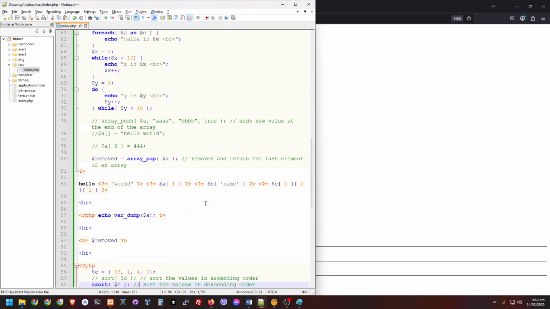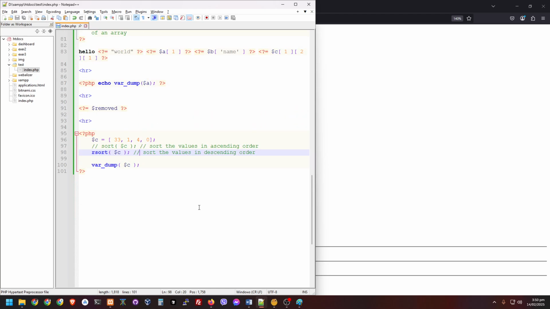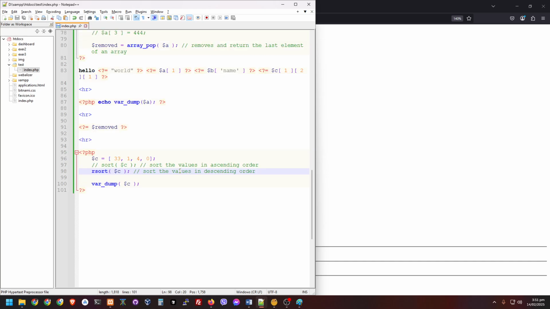Okay, so in the future, if you want to work on ordering your values, or if you need to rank certain values, then that will be fine. So you need to use R sort or sort. Next is set. This one is set.